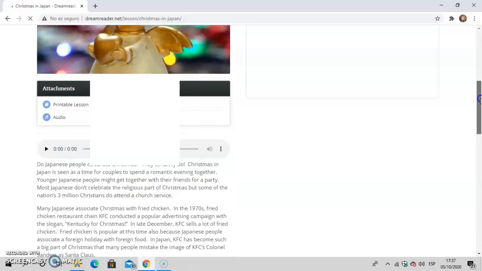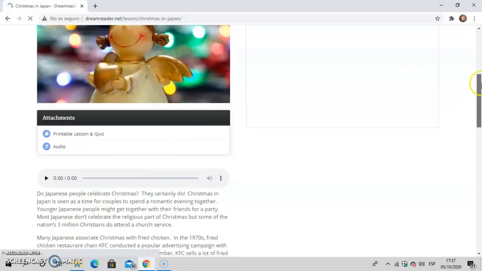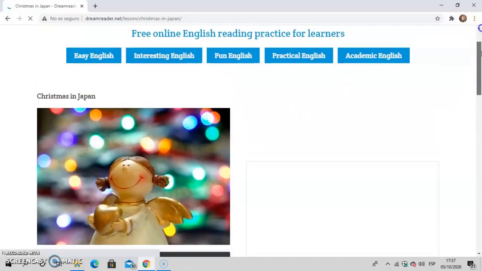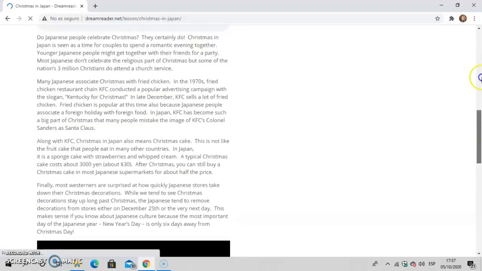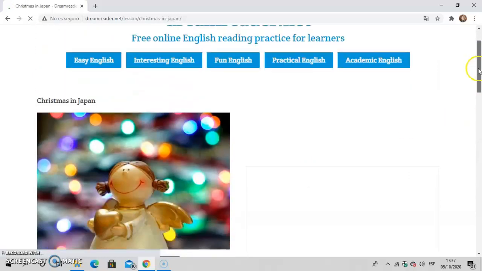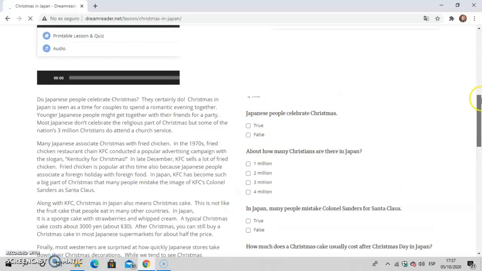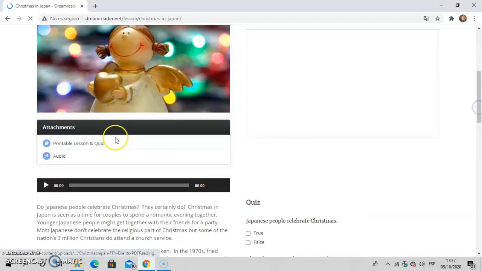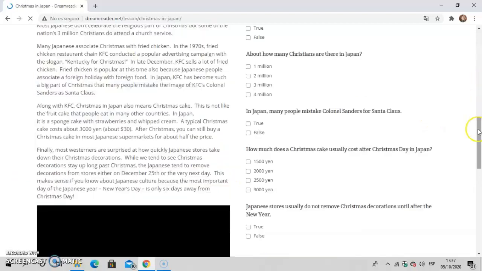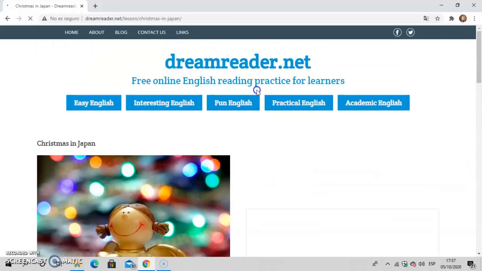Okay, you'll see the same as the other lessons. The lesson is right here. You read it. After you read it, you do the quiz. The quiz is right here. You can also print out the lessons. You can also print out the quiz. You can also download the audio. That's the function of this part. Now let's do the practical English to see what happens.